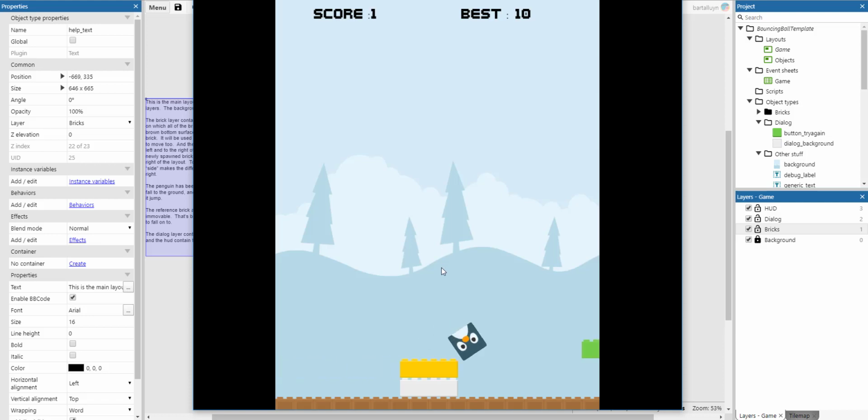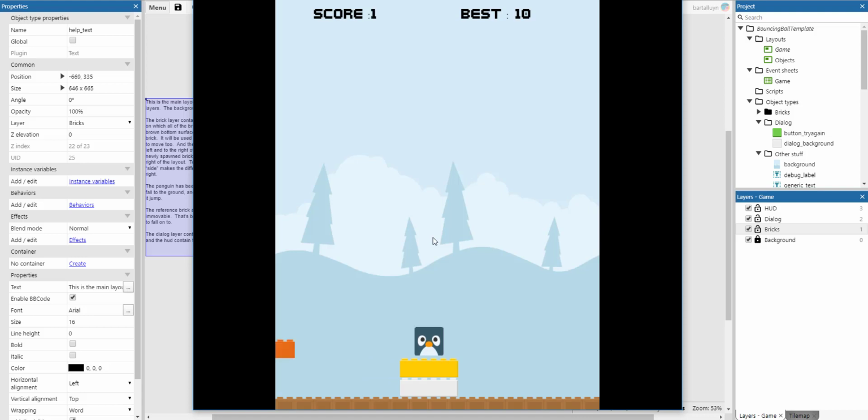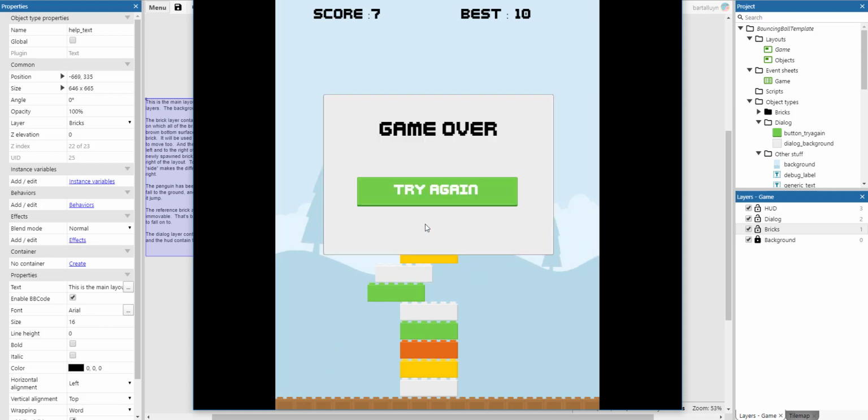Hello and welcome to this new tutorial on how to create a tower stacking game. I'm showing you the output right now. Every once in a while a brick comes flying in from the left or from the right, and when you click, the little penguin will jump. If you don't jump in time, you'll fall off the tower and the game is over. That's it. Very simple game. Let me show you quickly how this is done.